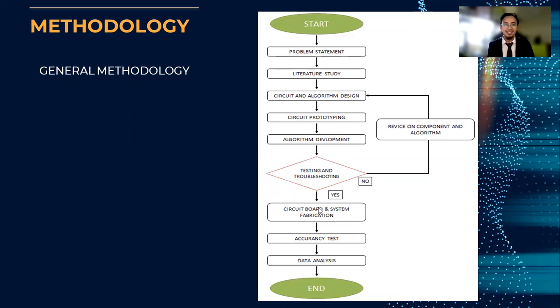Okay, and then we will make test and troubleshooting. If the test and troubleshooting fails, we will revise the component and algorithm again, and then test it until it succeeds. After completeness of every testing, we will fabricate a circuit board and do the system fabrication process.